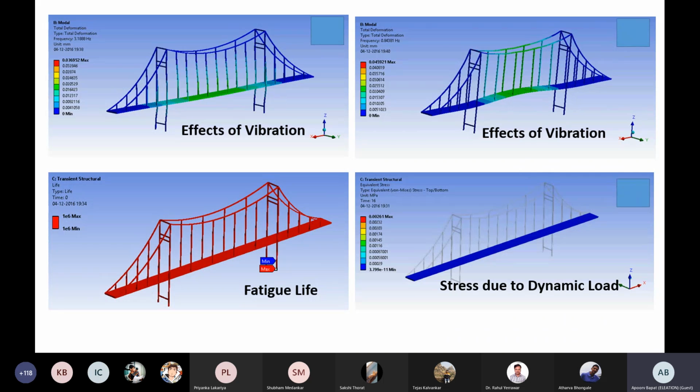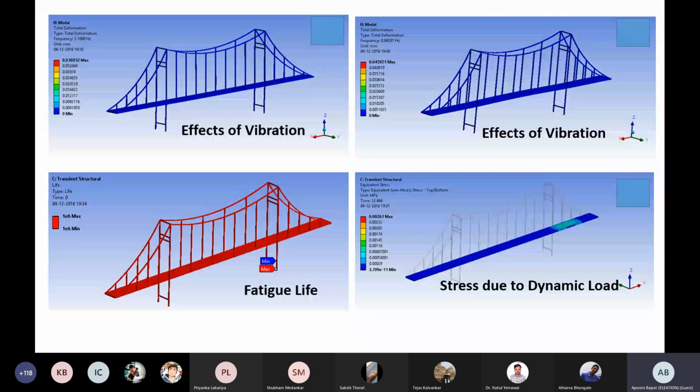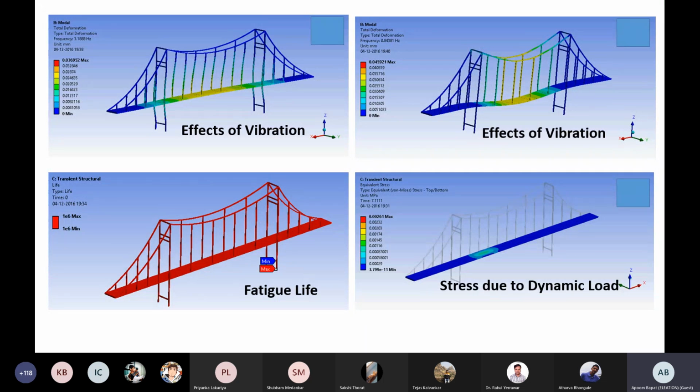Say for example, the effect of vibration on this bridge: when the vehicles are passing, because of the vehicles there will be a vibration. Because of that vibration, you can find out what the deformation patterns will be, what the life of the bridge will be, and how many cycles this bridge can survive. As the vehicles pass, the loading condition is dynamic, so you can also see the dynamic stresses and deformation patterns without actually manufacturing this bridge, so that if changes are required in the design, you can make them before actually manufacturing it.